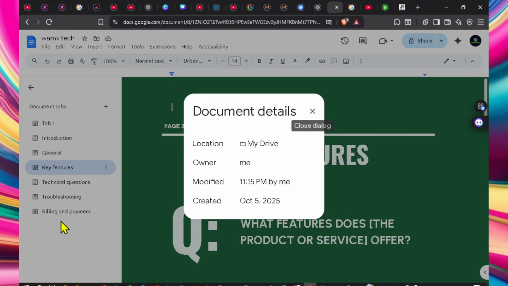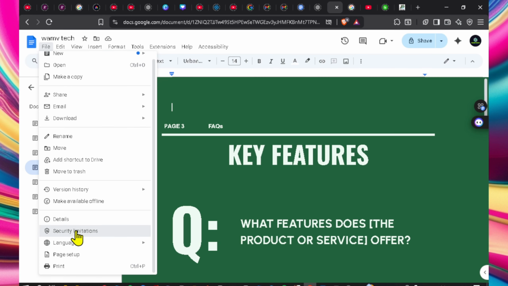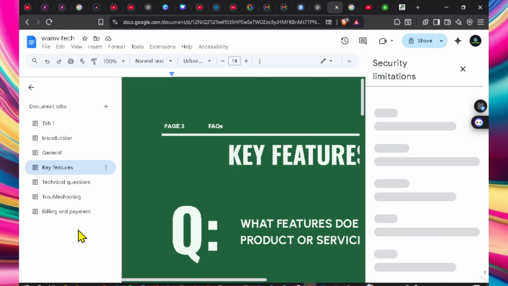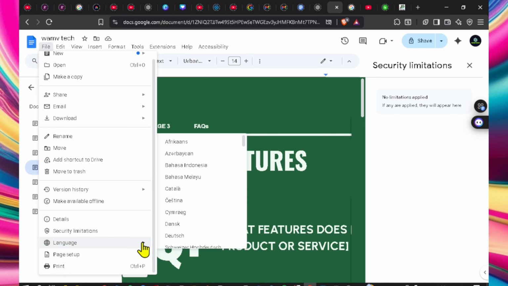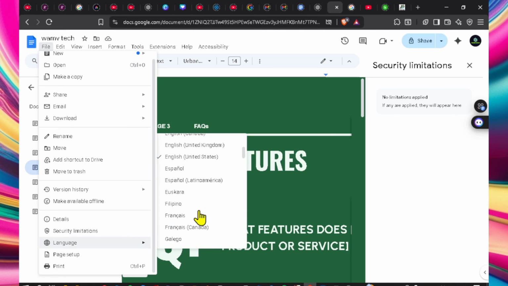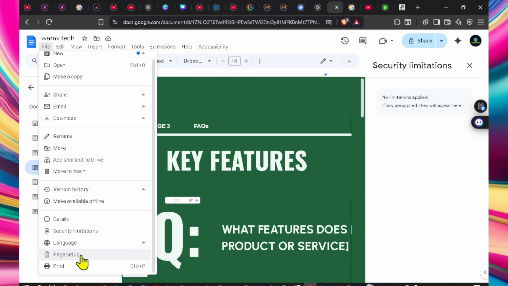Now let's click right at the details. This is our document details: location, my drive, then the owner, me, modified time, and created time. So it's just right there. Now these are the security limitations. Our document doesn't have any limitation applied. So we also have the language. We can change the language basing on any language that we feel like using. Just select right here for your language.